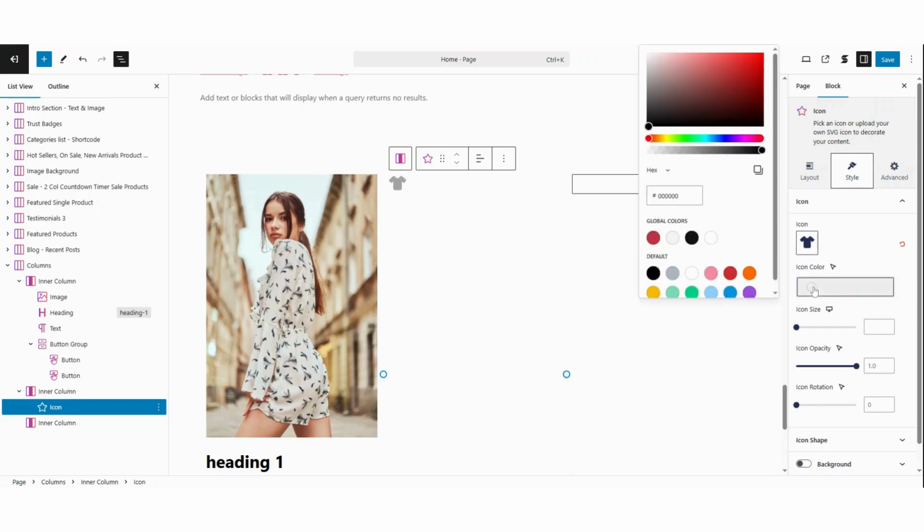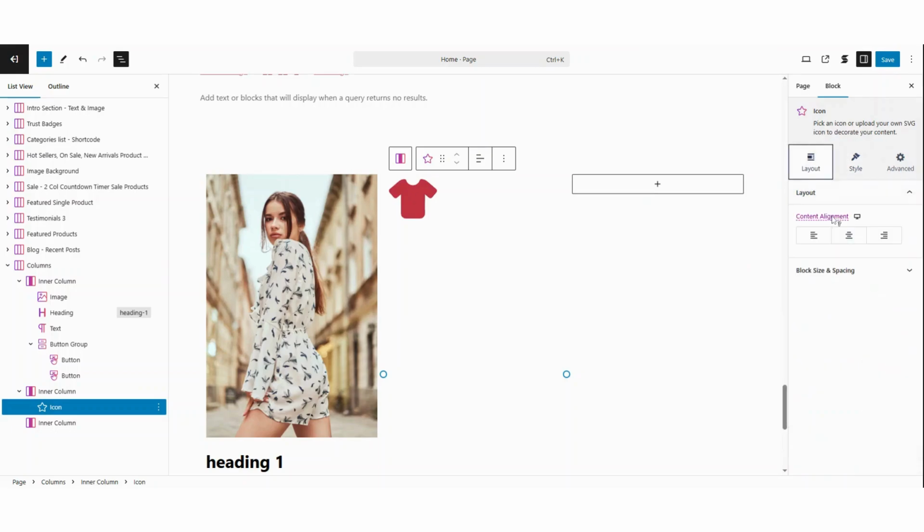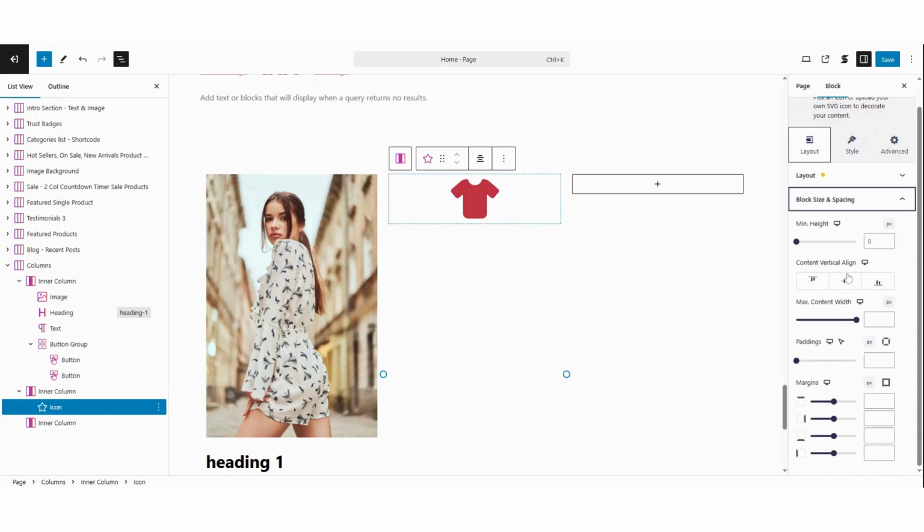You will notice that the icon is very small, so let's increase its size to 100 pixels. As default, the icon will be aligned to the left of its container. Let's center it by clicking on Layout and then select Content Alignment to center. Let's add some spacing to the top. Go to Block Sizing and Spacing and give it a padding of 50 pixels.